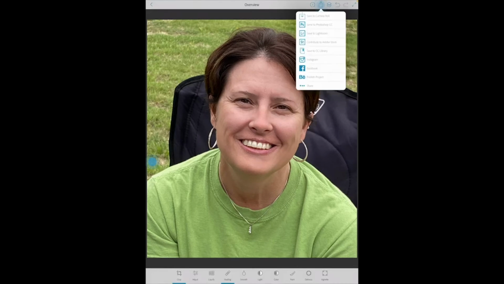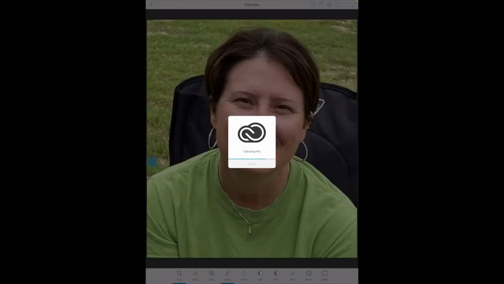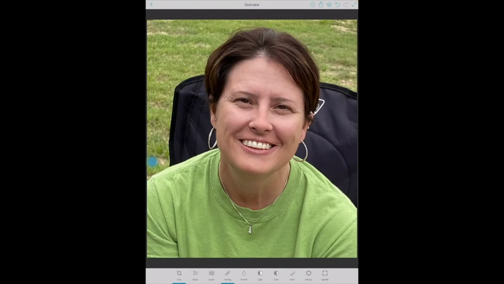I'm also going to send it to Adobe Photoshop. It's now uploading the files. When you do this, it goes to your desktop, your laptop, your iPad, your iPhone, where you can now work on it again.